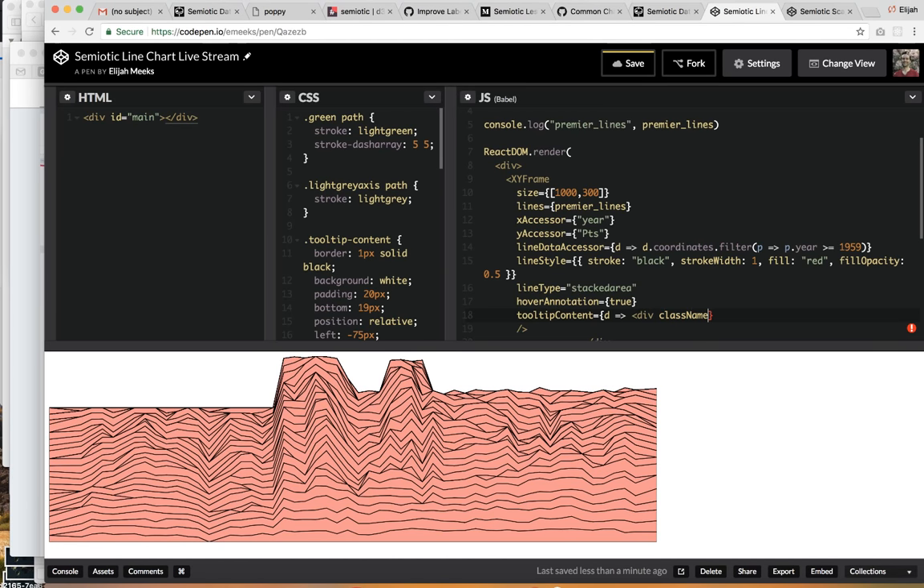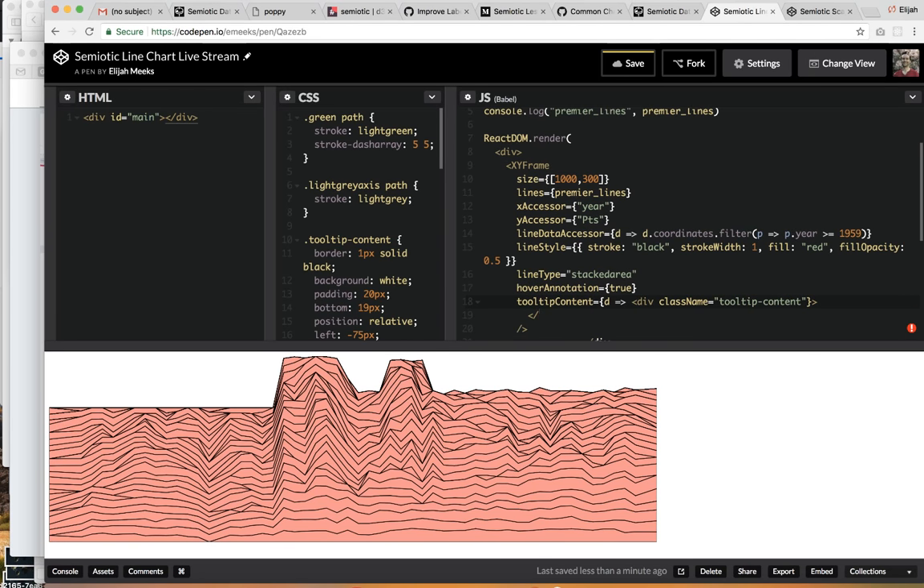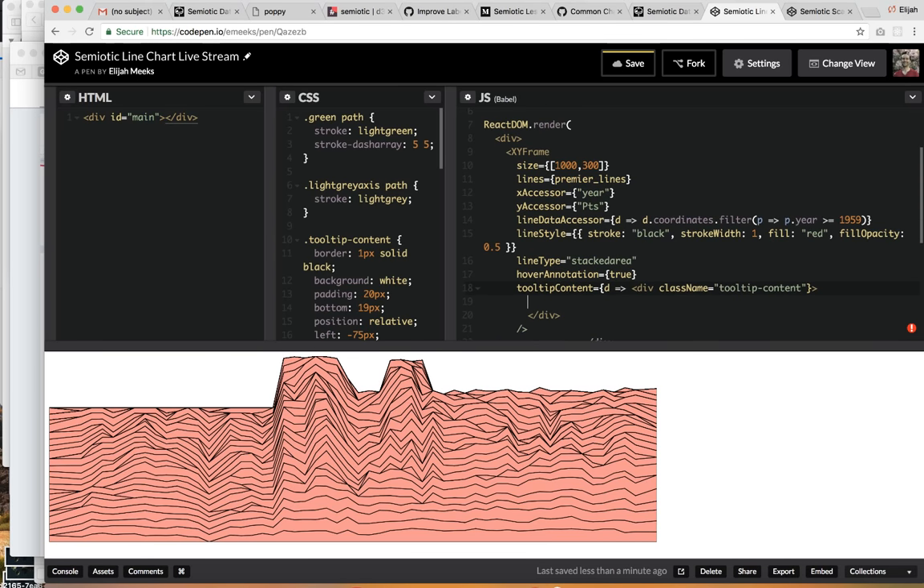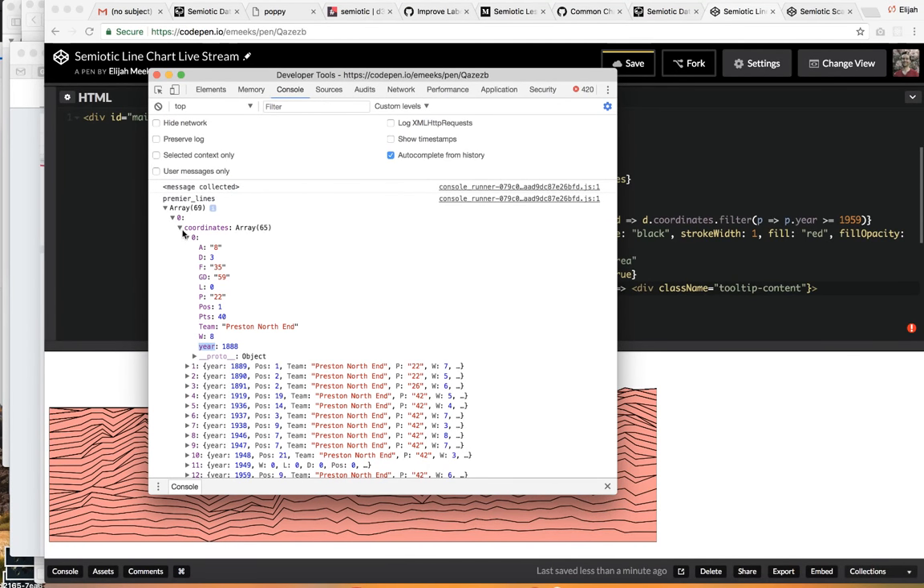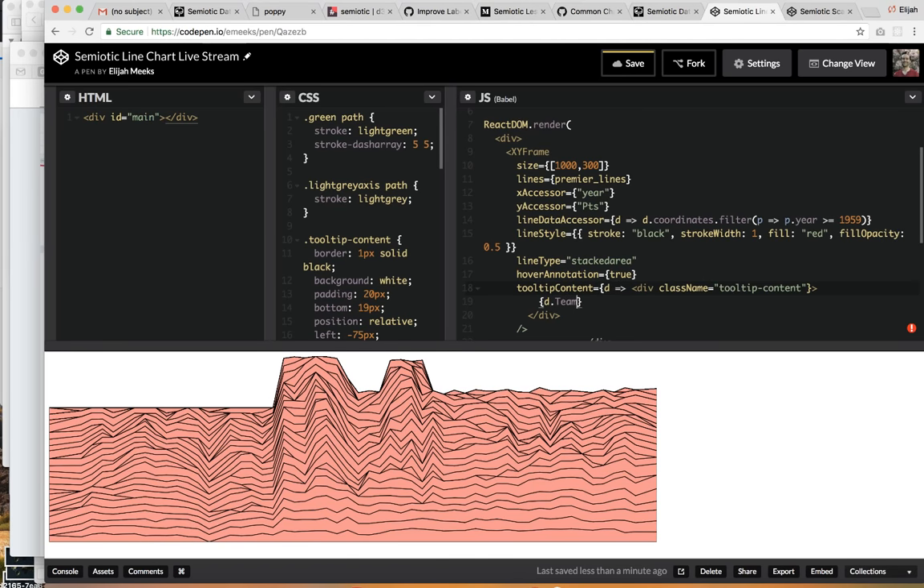Let's set the class name equal to tooltip content, because I've already defined some CSS rules for that div class. And in tooltip content, I will return d dot, what's it called? I think we want d dot team. We'll see if that works.